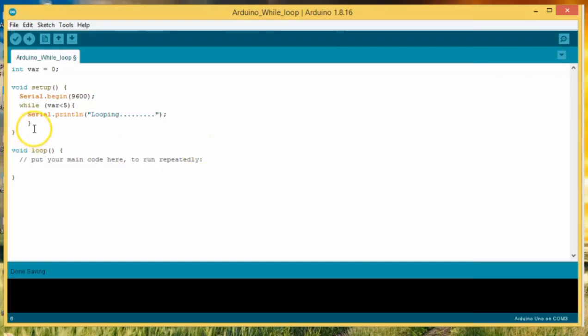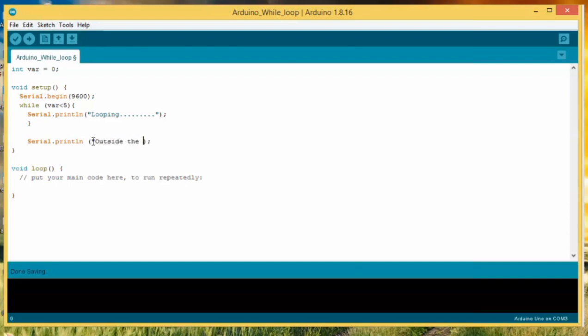So what happens is this. I'll now write another line of code outside, just the way we did it the other time. I'll put the serial.print, now print "outside", okay, outside the while loop.